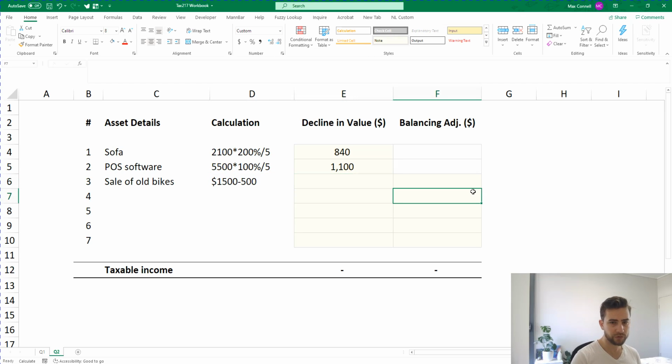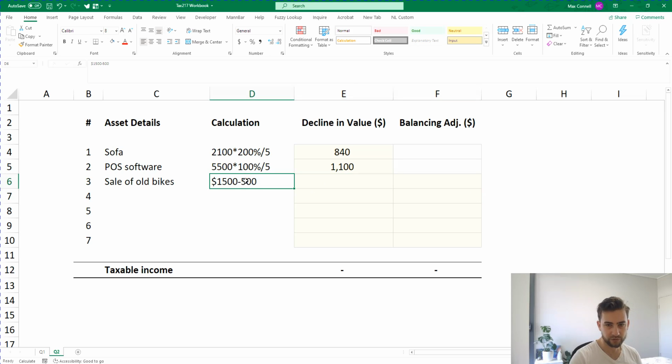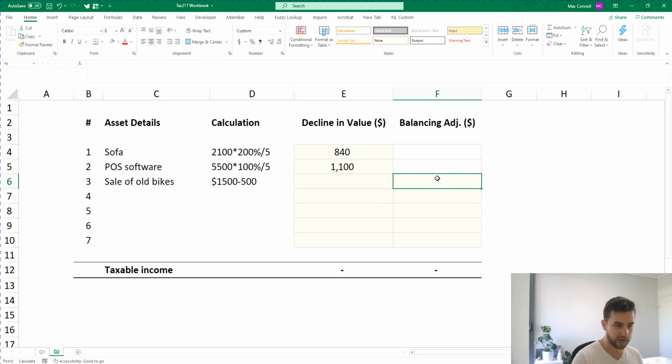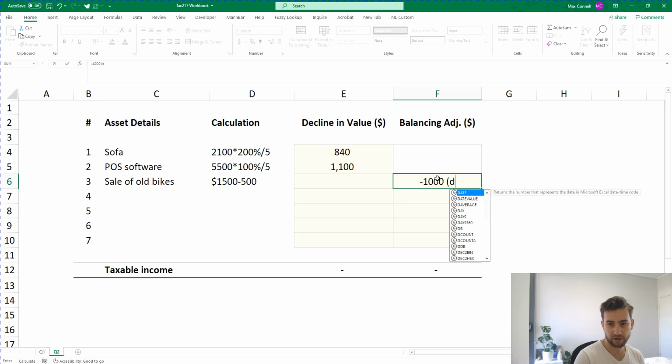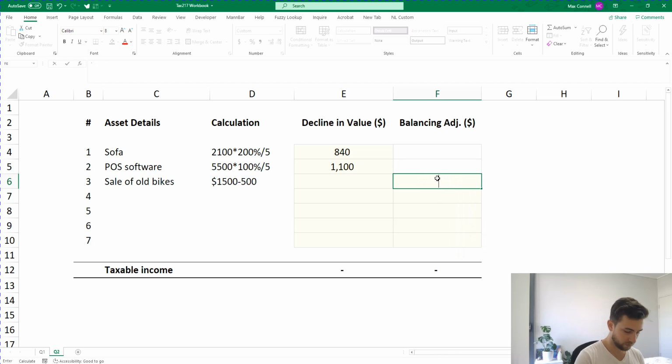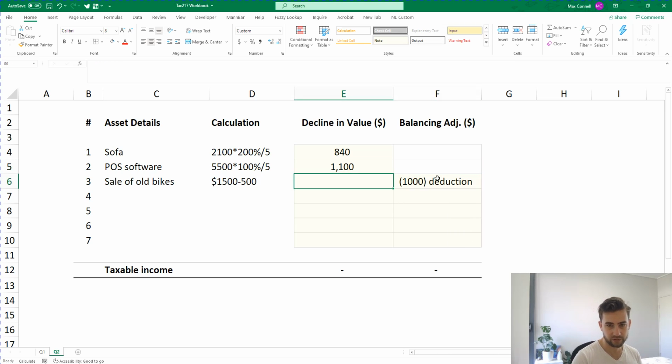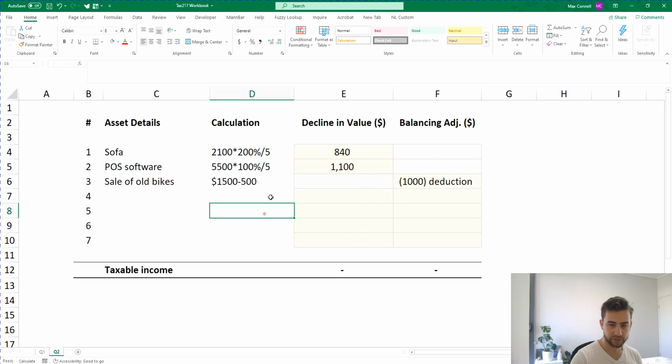But is it a gain or a loss? Because they sold it for $500 and the written down value is $1,500, that's effectively saying you're selling it for $1,000 less. So we're going to put it as a balancing adjustment of $1,000. Let's put it this way. And let's just clarify in the sign which way it's going to go. Minus $1,000 deduction, just so it's super clear whether it's an income assessable or deduction for exam people. And I'm going to grab this one because there's no decline in value for this one.